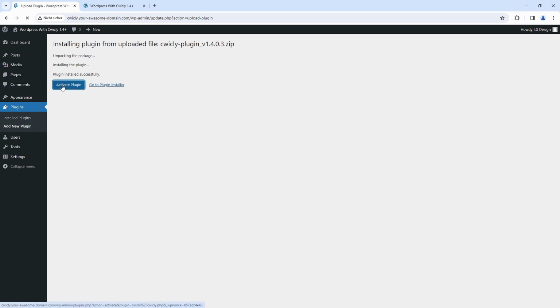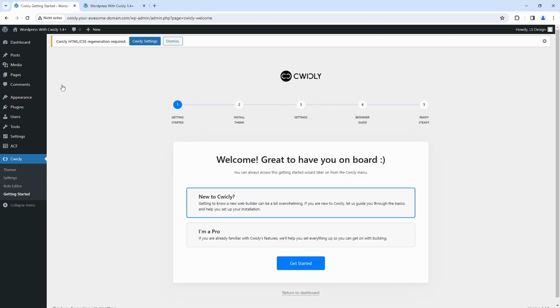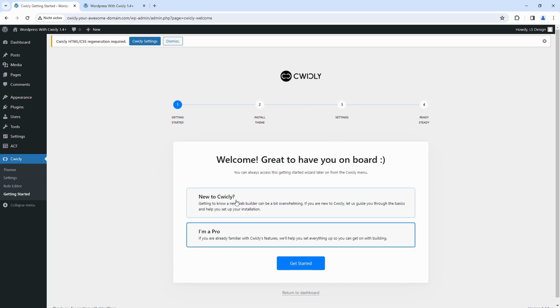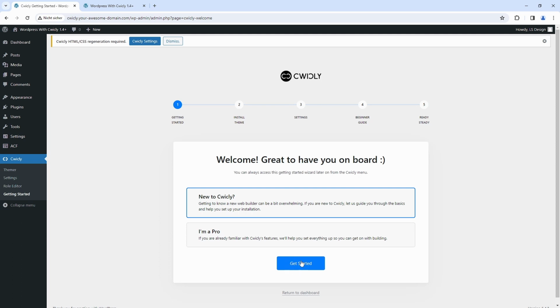With that, we will be redirected to the Getting Started area of the Cwicly plugin, where we can select how we want to be guided through this. The only difference is that the beginner's guide gets removed in the Pro setup. But we will go through the regular beginner's guide, so you saw it at least once.